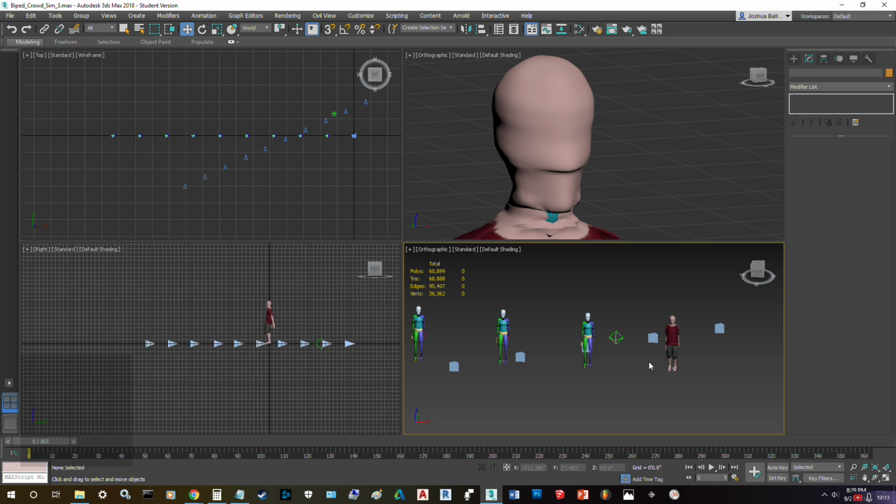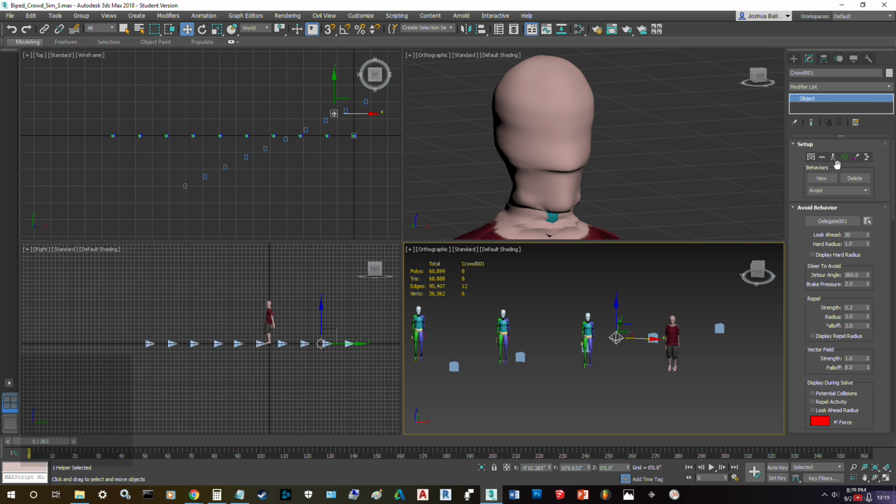You can either select the delegate and then select the biped, or you can go into the crowd helper over here and use this biped delegate associations section. As for the behaviors, there's a whole list of behaviors that you can make for each delegate.